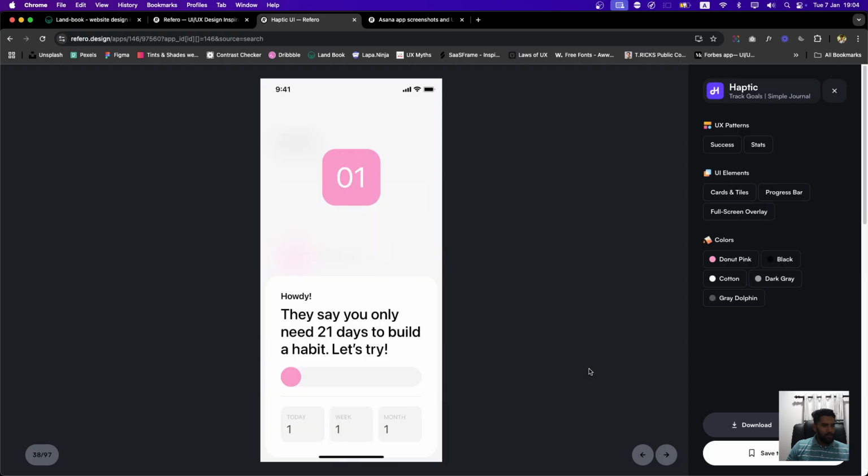They say you only need 21 days to build a habit. Let's try. So this is actually great messaging. So they are trying to get you into a habit, but instead of saying 21 days, we can ask the user to set a number of days that they would want to participate in a streak, right? Because habits are really hard to form, so it's better for them to have a custom streak day. So like just 5 days, 7 days, something like that, right?